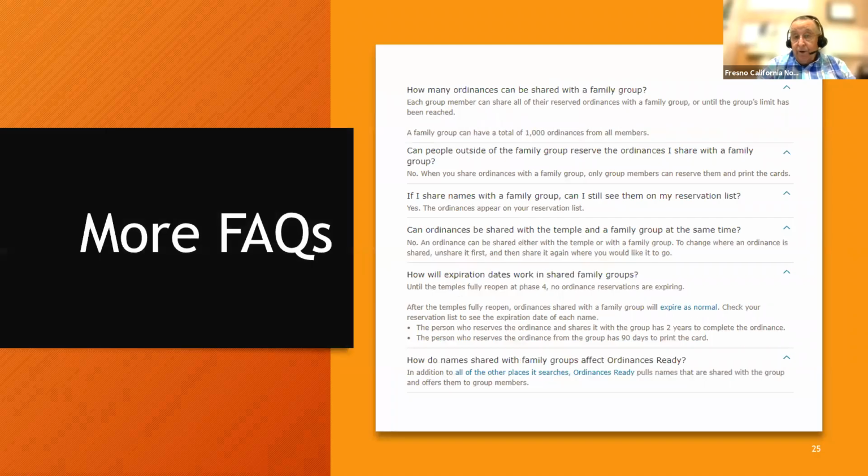And again, on the reservations, how many ordinances can be shared? I love the way they say it. You can share as many as you want until you reach the limit of the program. And the program limit for a group is, they said, 1,000 ordinances. I would think of it more as 1,000 lines of names in an ordinance list.